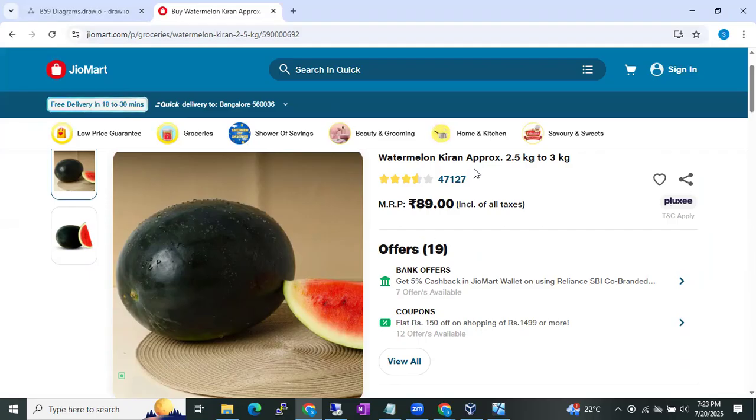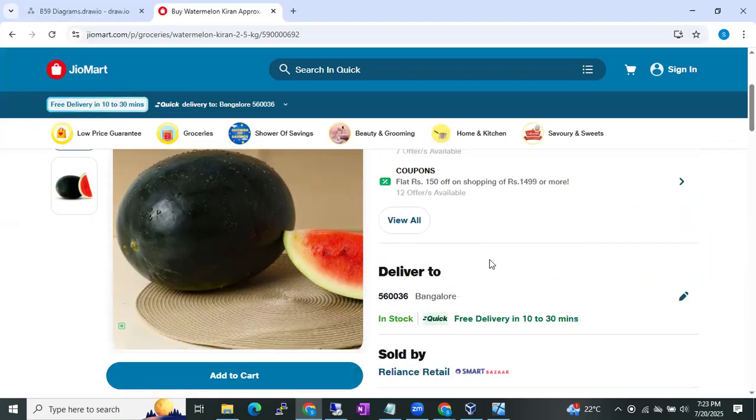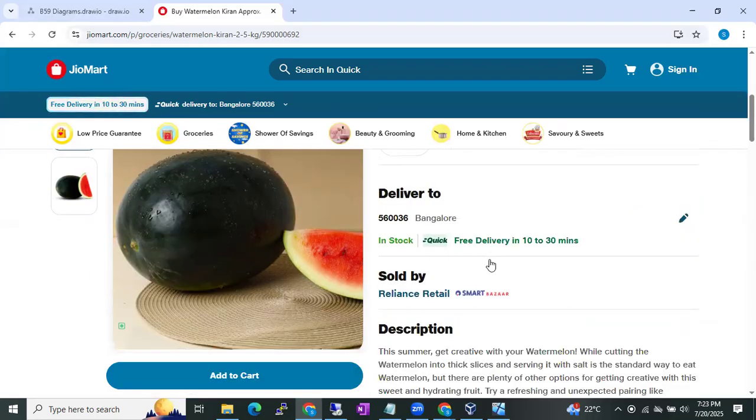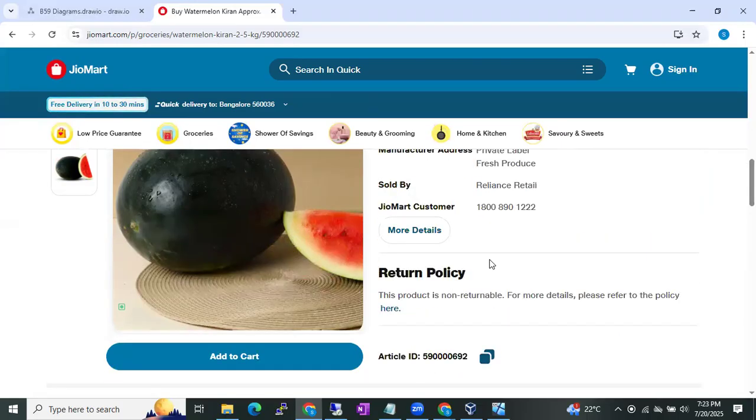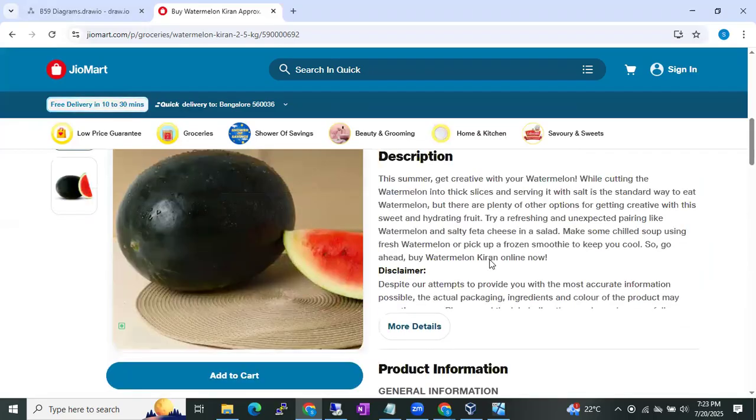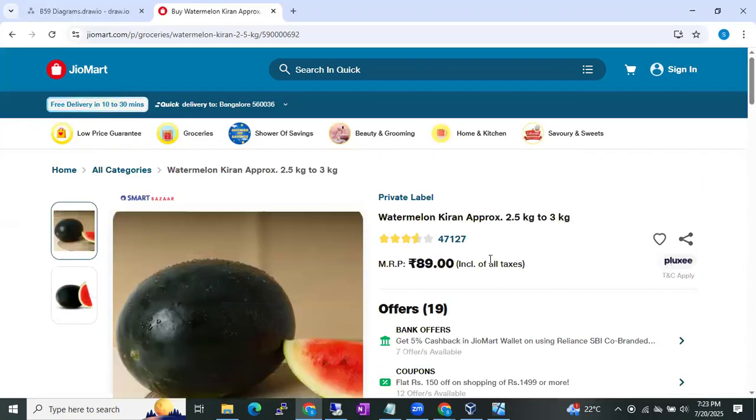Whatever you can see, the name, the price, the weight, the ratings, offers, everything, delivery location, the description of the product, all the data you can see here is coming from one table actually.